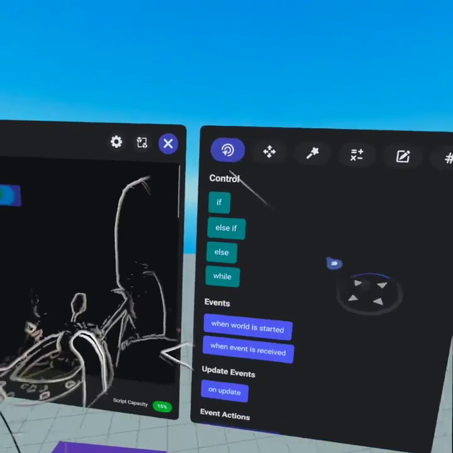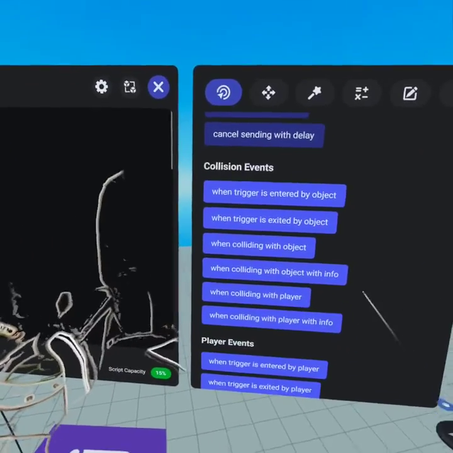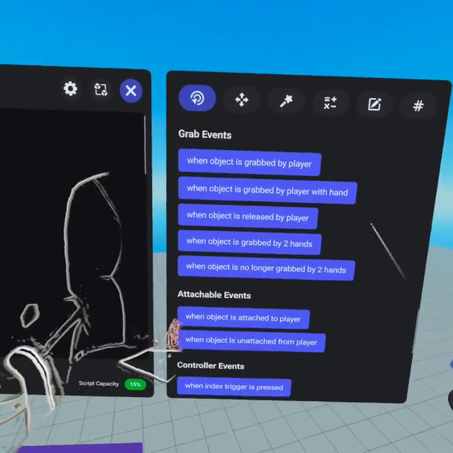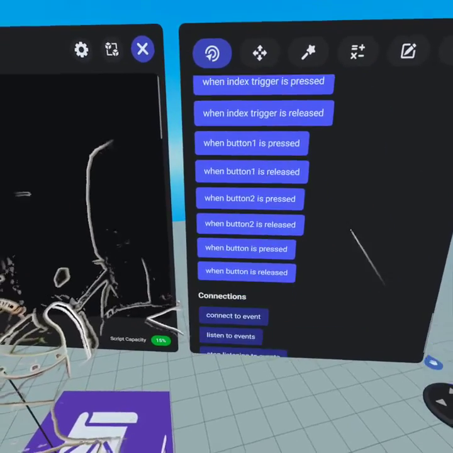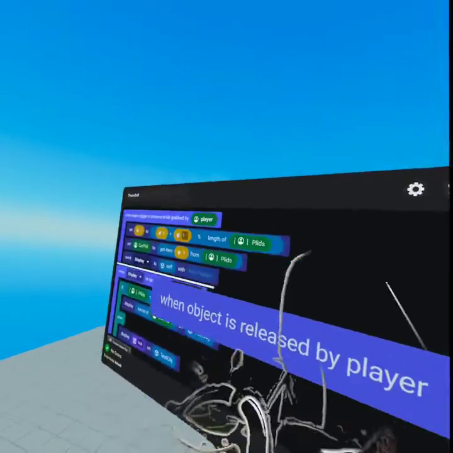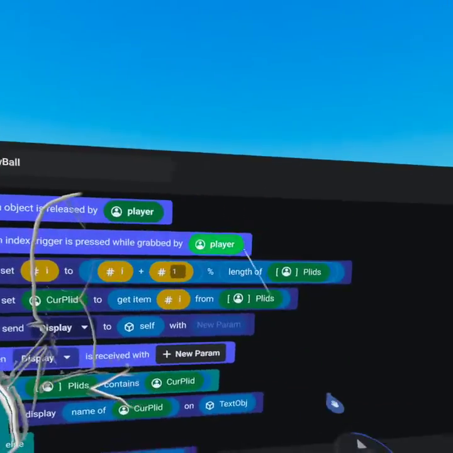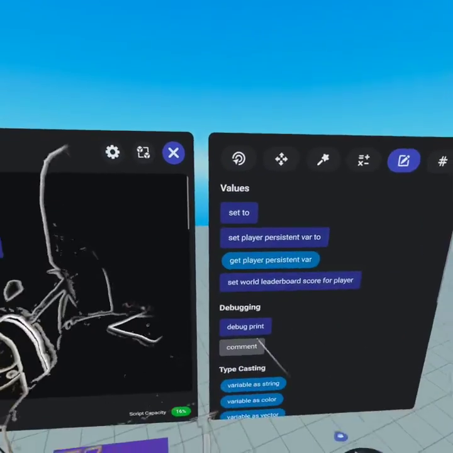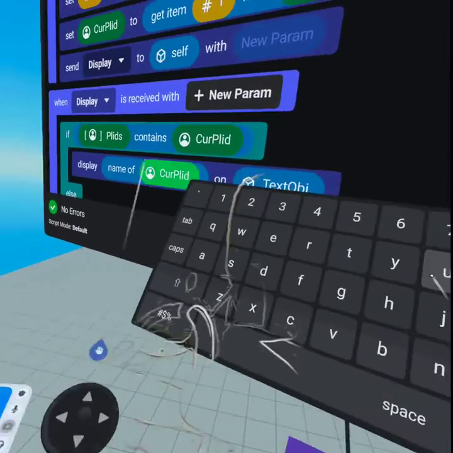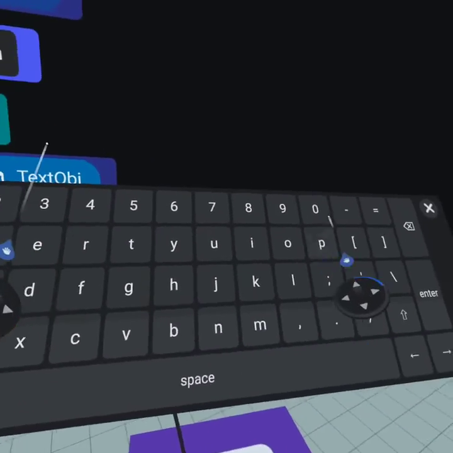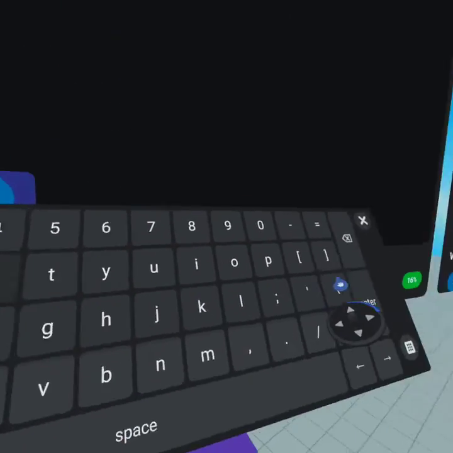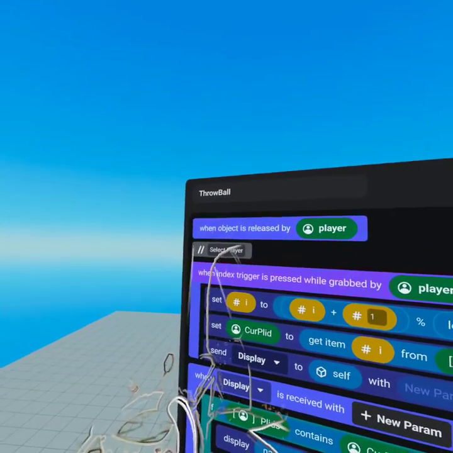And so the next step is to throw the player. And so we want to know when the object is released by player. Let's go find this. When object is released by player, and this is self because this is running on self. And so I'm going to actually also add another comment here just to explain that this piece of script below is the select a player script. Select player, there we go. Okay, so now we've got a way to select player, that's what that is.